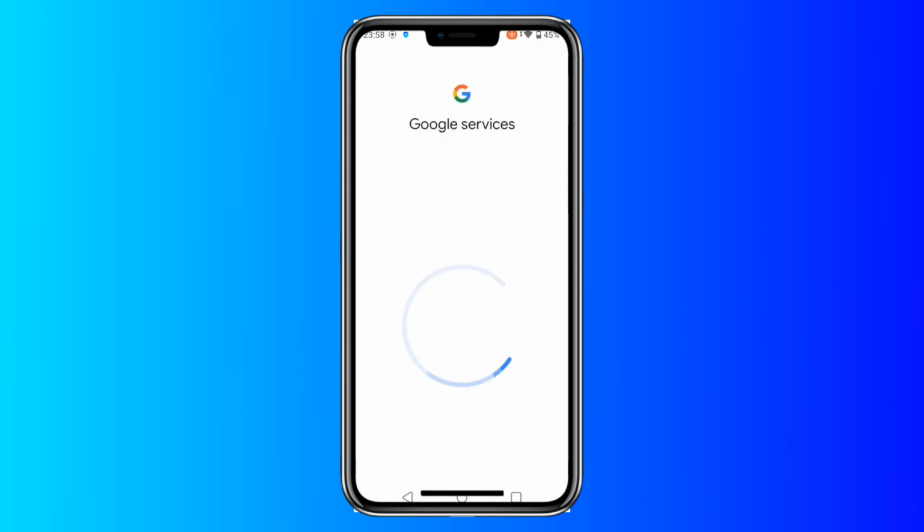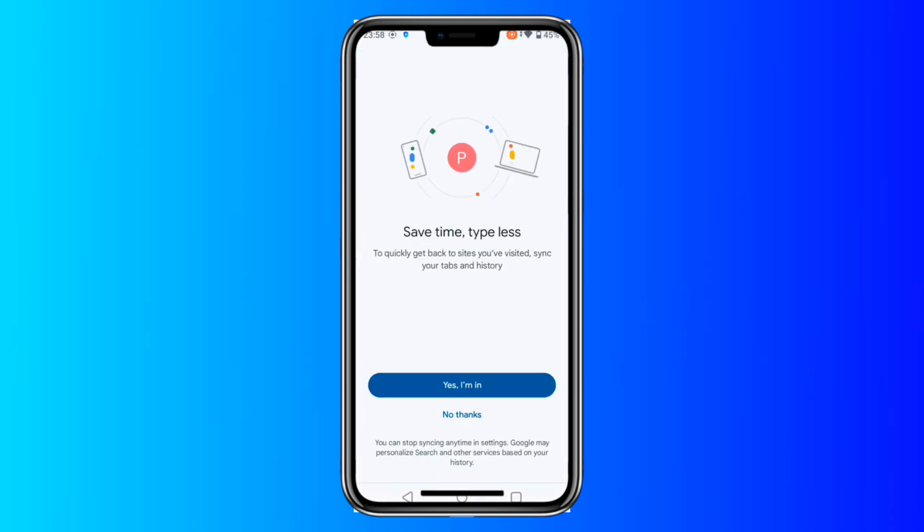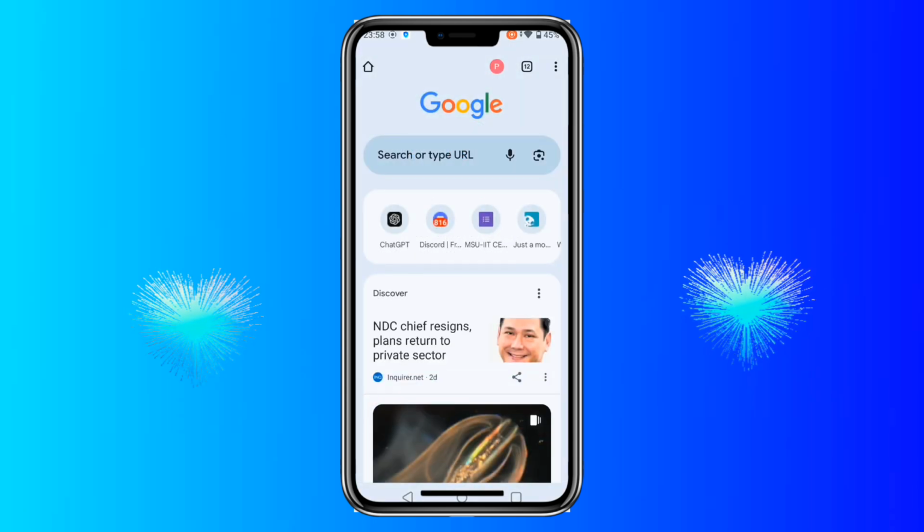In this section, if you want to go back quickly to your previous access like sites, you can turn on the synchronization by clicking this button, and if you don't want, just click this button. After that, you have now a Google account.